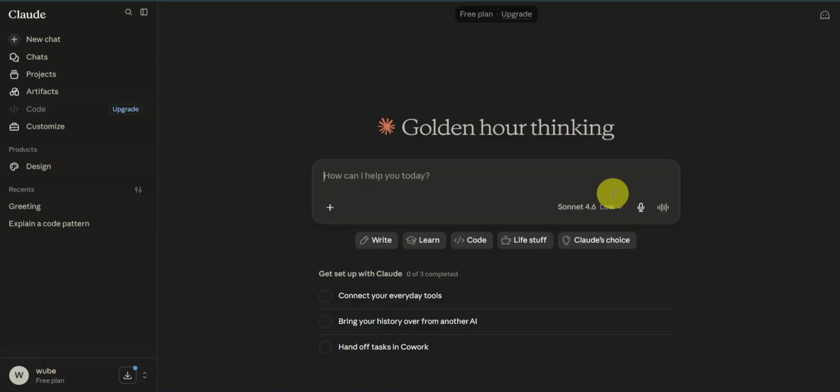Now let's quickly recap what we covered. First, verify that you are still using the correct Claude model in your settings. Second, reduce session size by starting a new conversation when context becomes too large. And third, simplify your prompts to avoid unnecessary complexity that can affect response quality.